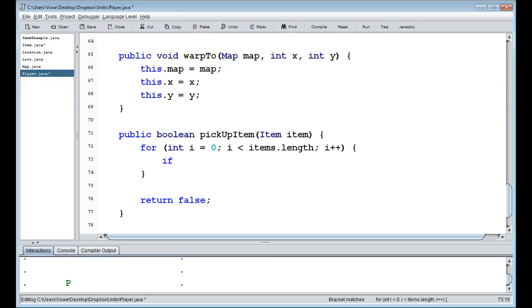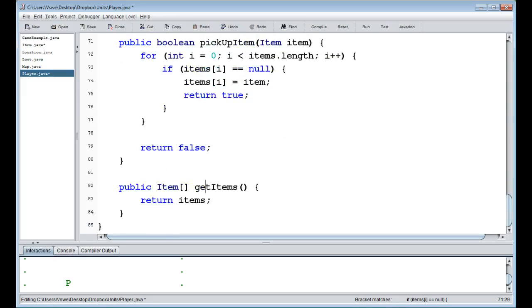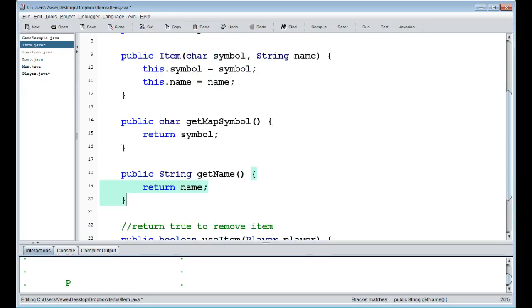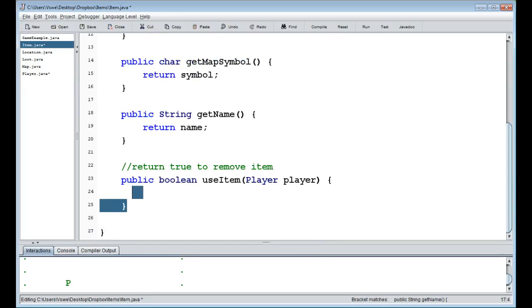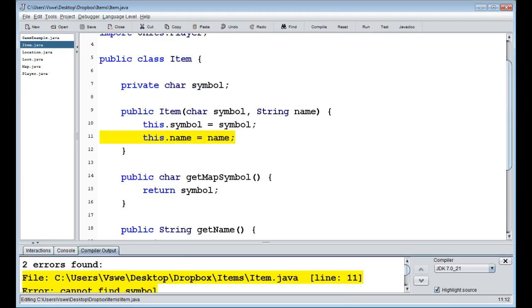So if items at that position equals null, nothing. So if that's the case, then we want to return true, and we also want to set items at that position to be equal to the item we have here as parameter. So now the player can pick up an item, we can get the items from the player, and we have a very simple item class here where we can use an item and we can get the name and the map symbol. Sweet.